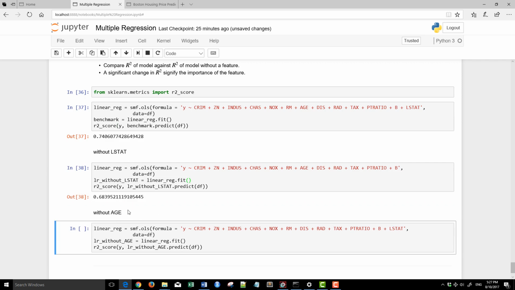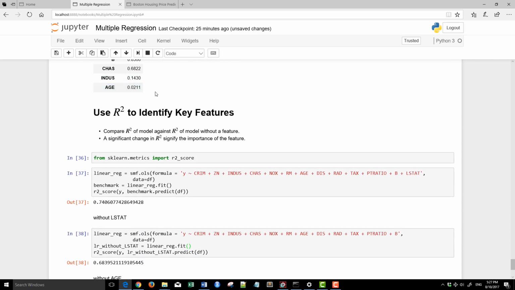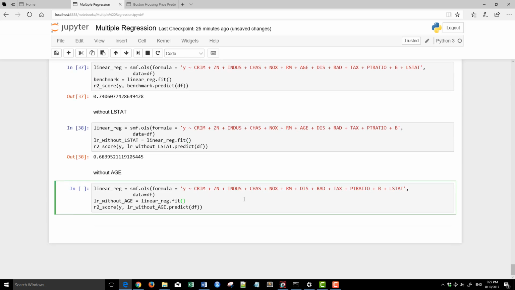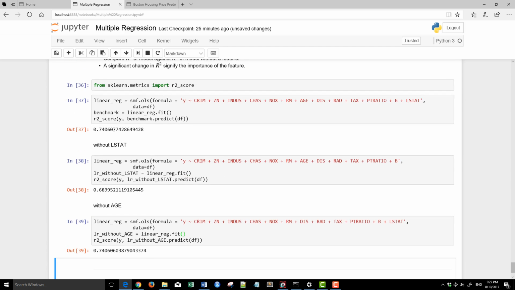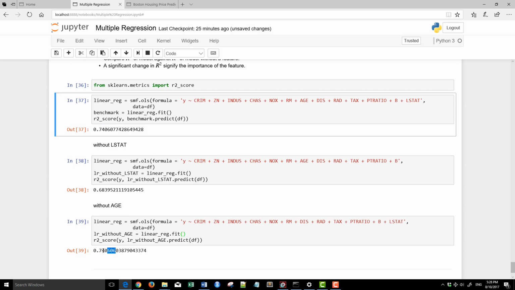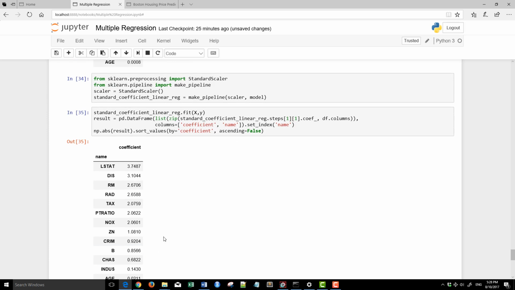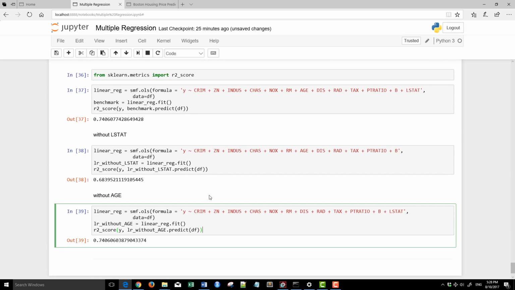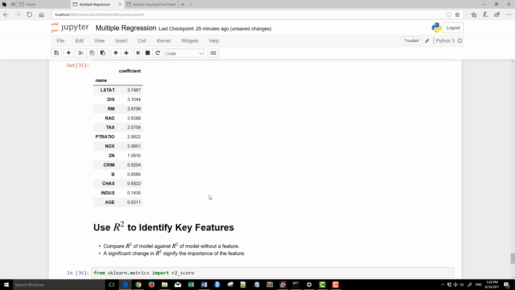Now, if we run the same without age, remember age is the one that has the least contribution to the model itself. And let's see what happened to the R squared itself. Notice that, well, literally almost no change. And you can see now that age, as we have correctly identified from here, after you take it out from the actual model itself, R squared didn't change much at all. So from that exercise, you can tell that LSTAT is really important, whereas age is not really all that important at all in the model.